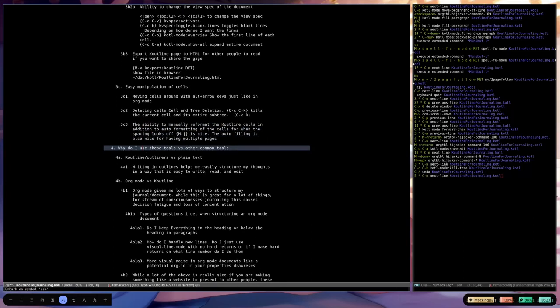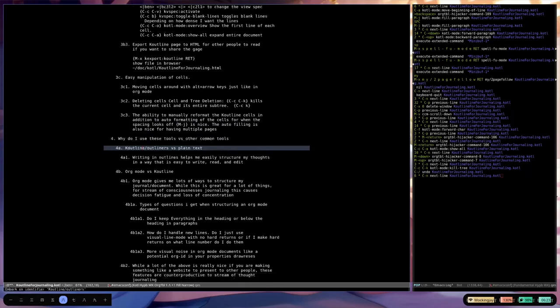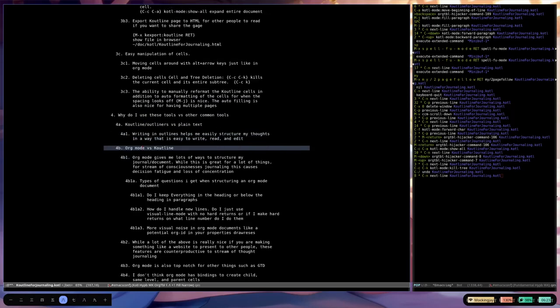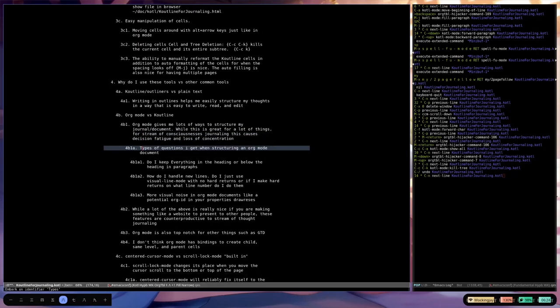Why do I use these tools versus other common tools? Koutline versus plain text. Writing in outlines helps me easily structure my thoughts in a way that is easy to write, read, and edit. Org mode versus Koutline. Org mode gives me lots of ways to structure my journal slash document. While this is great for a lot of things, for stream of consciousness journaling, this causes decision fatigue and loss of concentration.